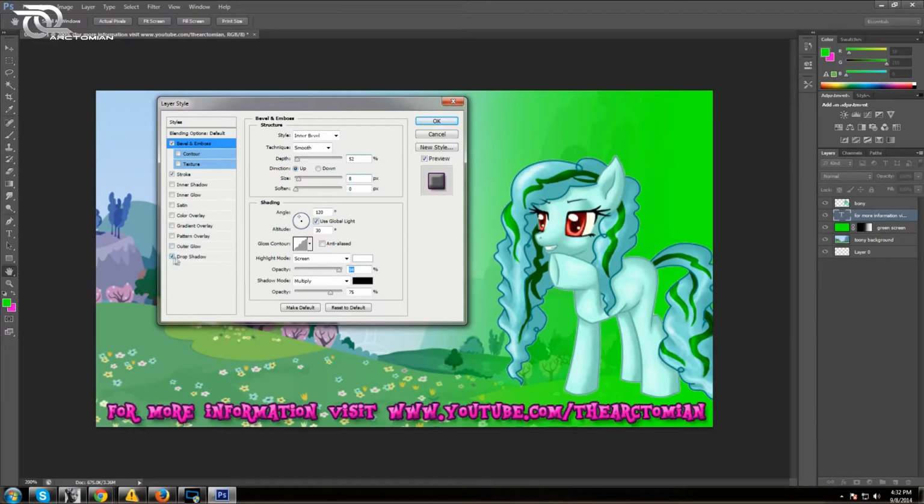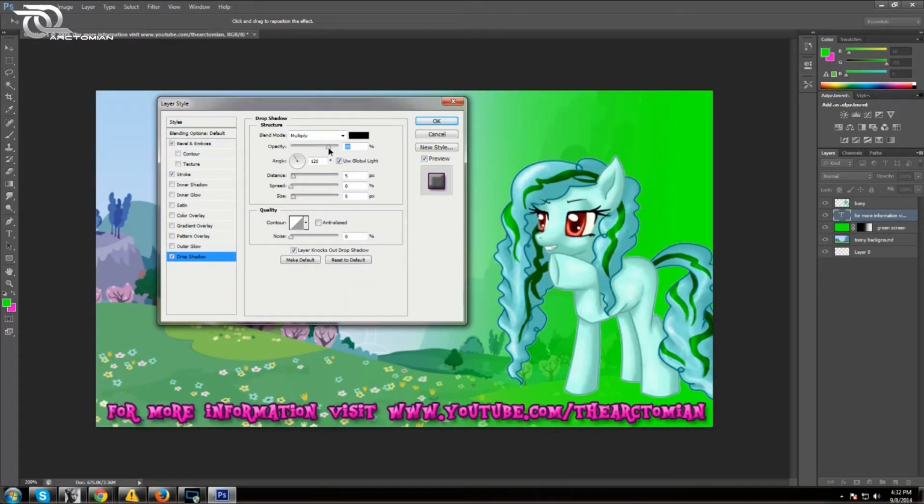There we go. Now we're gonna drop a shadow. I'm gonna increase the opacity, make a little bit of distance, spread. The size should be narrowed down now. I'm gonna decrease the distance a little bit. There we go. I think 4 is perfect. Yeah, 4 is perfect. That sounds about right.